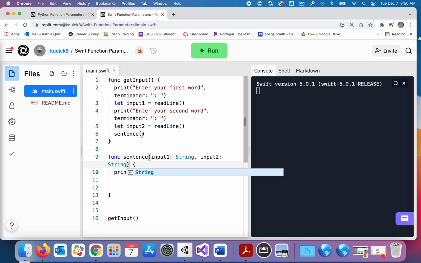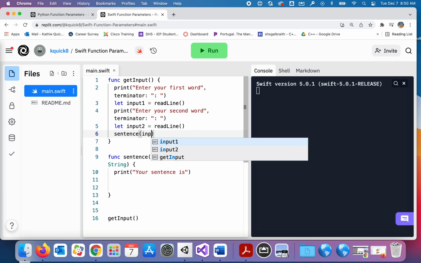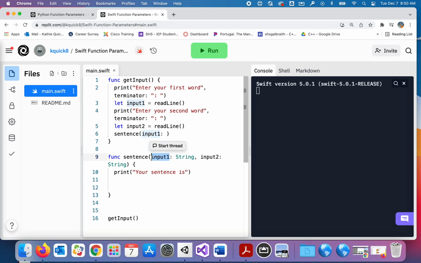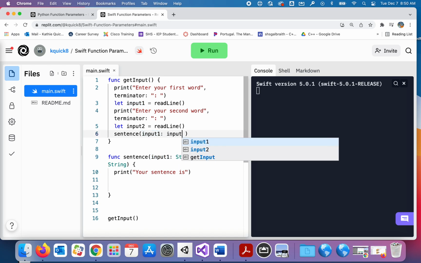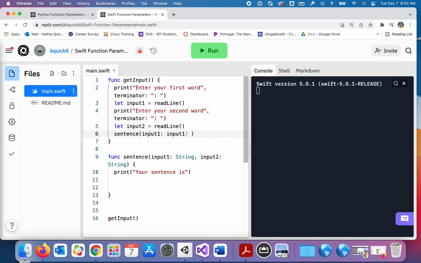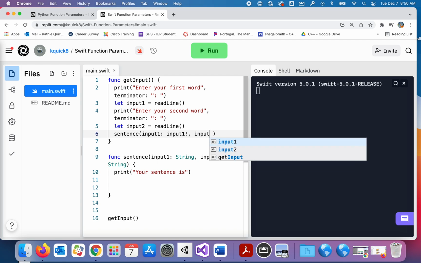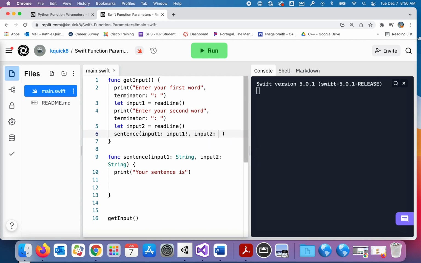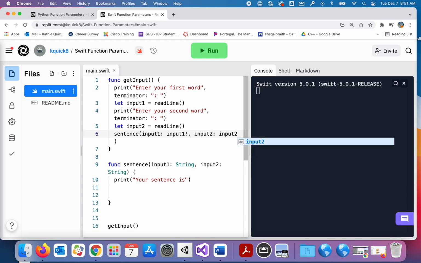But remember, well, I'll just keep going. So now that means when I call sentence, for the arguments, I need to say the variable that it's going to be called when it gets into this new function will be input 1. And what variable do I want it to be in that value? That's input 1. Don't forget to unwrap. And input 2 in the new function will take on the user's input 2, unwrapped.